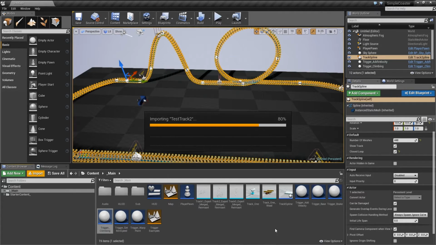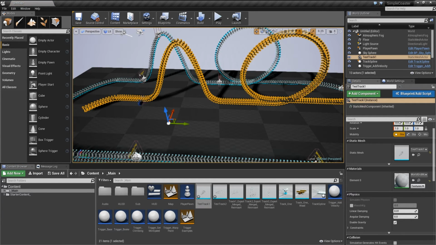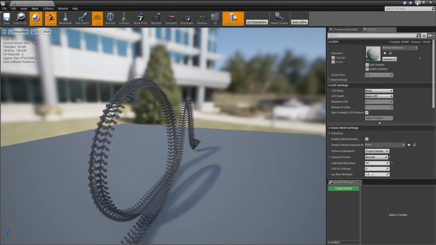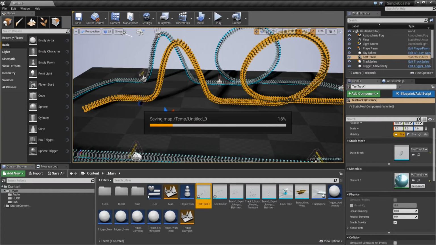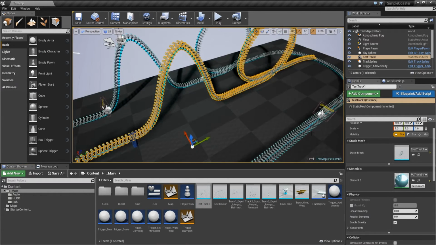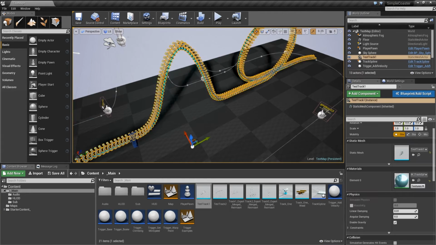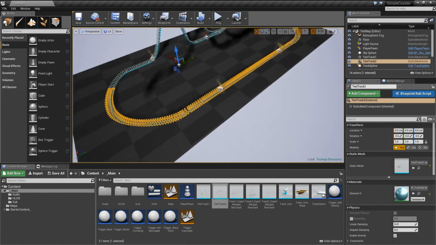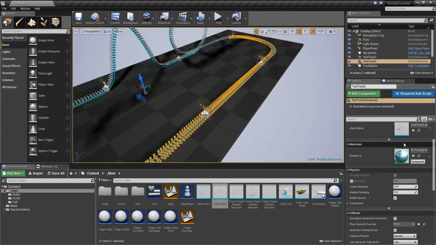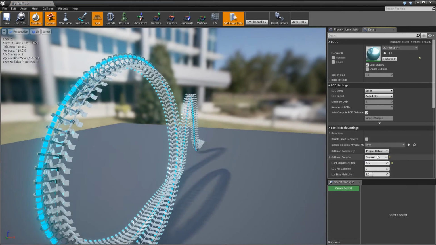Import and assign the material. This option may make the track mesh invisible. Move the new mesh to 0, 0, 0. And change the lightmap resolution to larger.